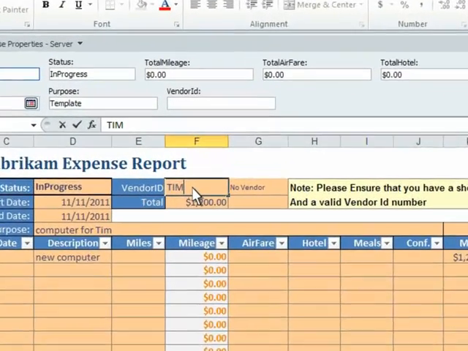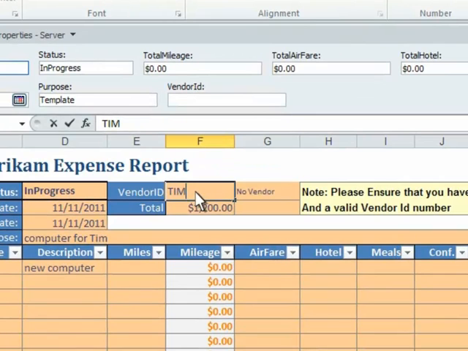Here we see almost complete report, and I've filled in a value for the vendor ID of the value of Tim, and this is the vendor that will be transferred over to DynamicsGP when we call the web service. Notice that the spreadsheet did a lookup of the value of the vendor to ensure that it was a good vendor, and return back a value that says Tim is a good vendor from the lookup.